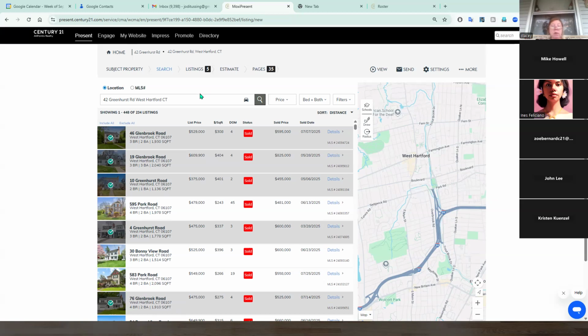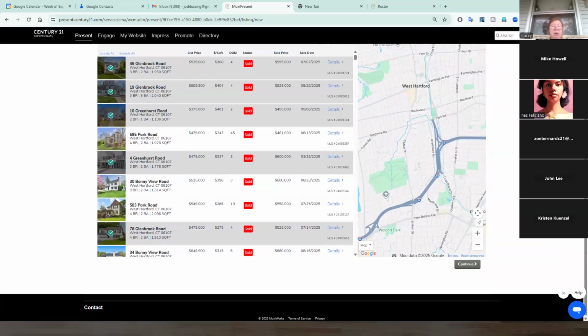Now, if I have already done the research before I do the CMA in the MLS, I can click on the MLS and put the MLS numbers separated by comma, and then click search here, and then the listings would come up, and I still would have to click on them to get them part of the CMA. So clicking on the picture is what selects it. Okay, so now I have 4 that I've picked, and I'm going to go down here and hit continue.